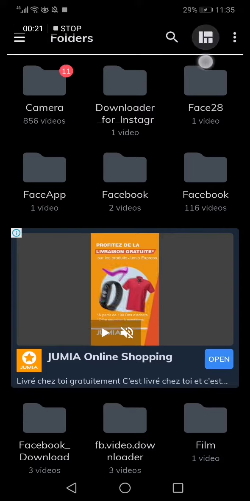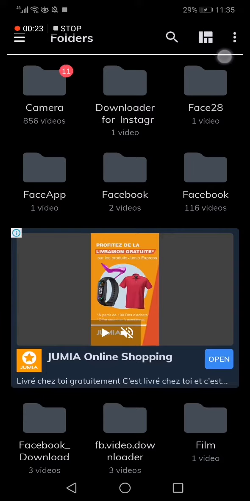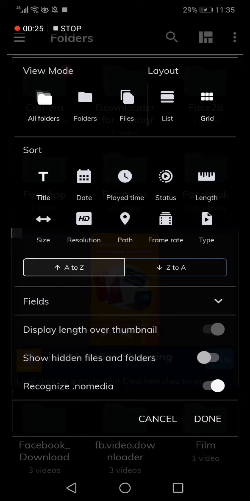Go to the top here and click on this little icon. As you can see, now all what you have to do is simple. Just go down here and you will find display length over thumbnail. Now you can enable it or disable it just from here easily, as you can see.